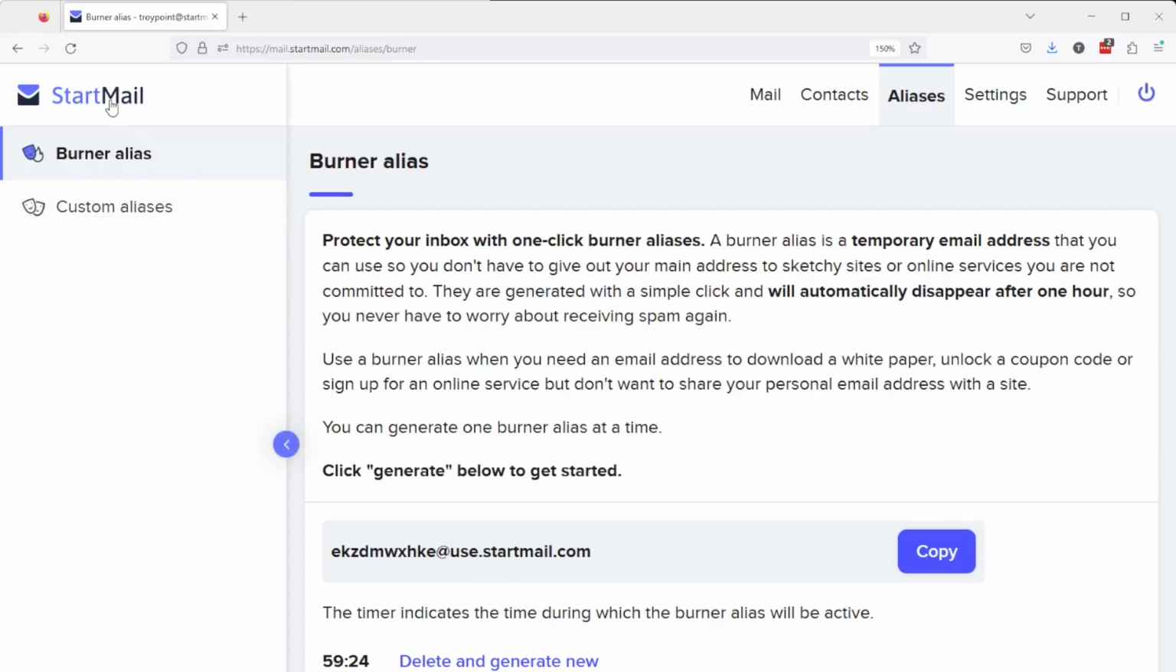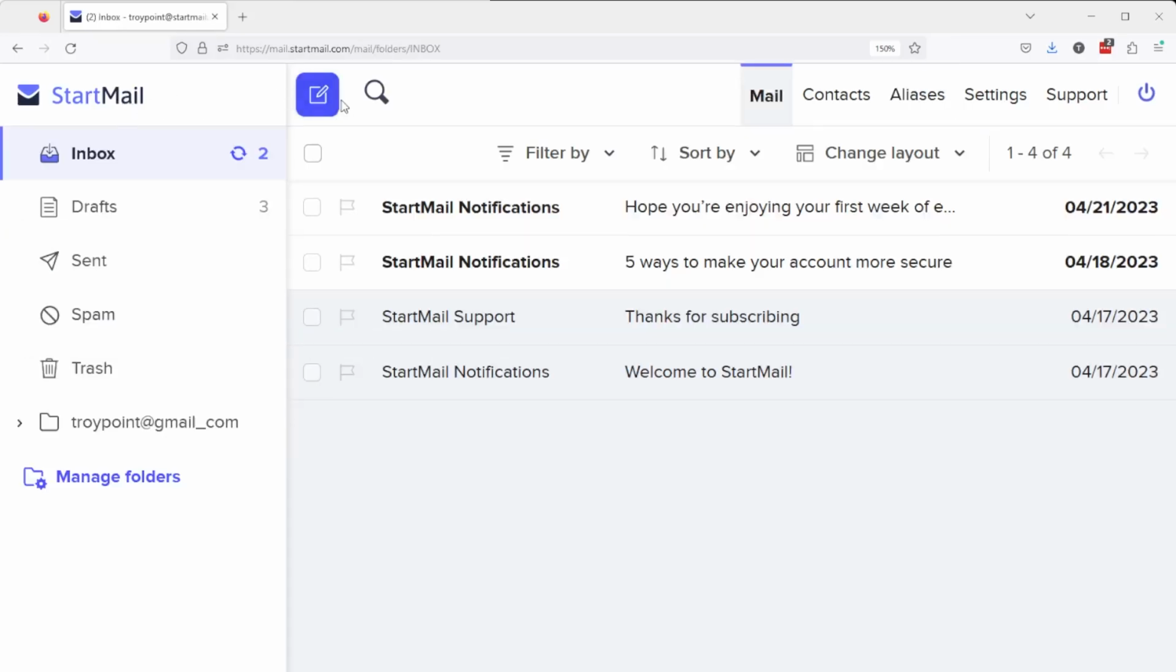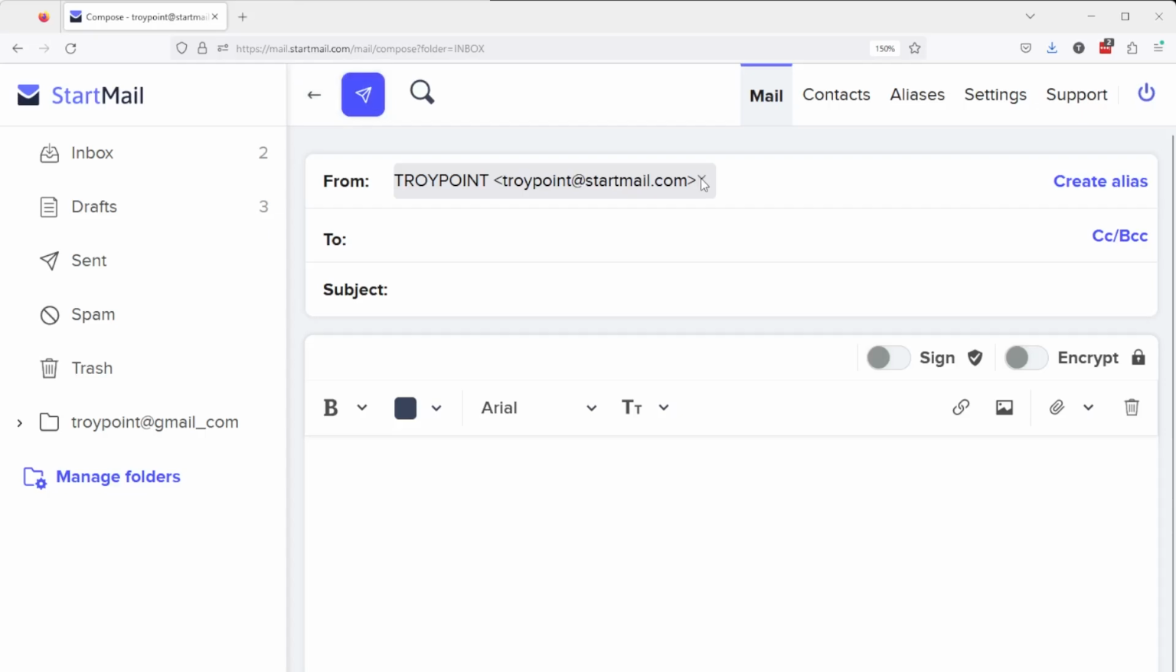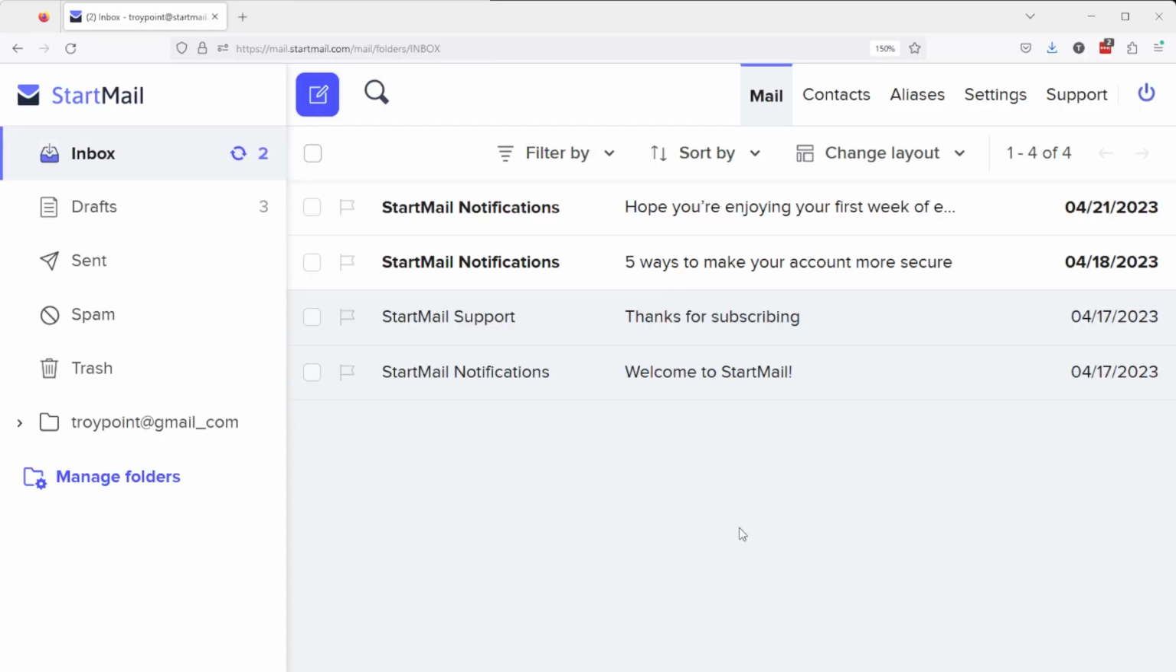You're going to notice if I go back to StartMail, I hit the compose button, I hit the down arrow here on my address, you're going to see there that the burner address does not show here, so I cannot send from this. But if I receive an email at that burner address in my inbox here, I can reply to it. You just can't create or compose emails with a burner address, but you can compose an email with a custom alias that I'll show you how to use now.